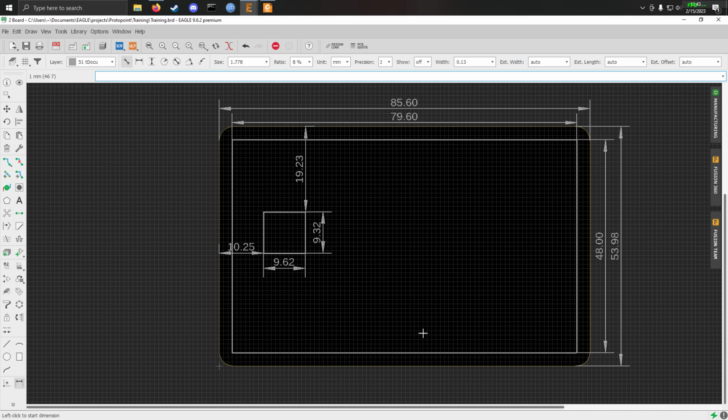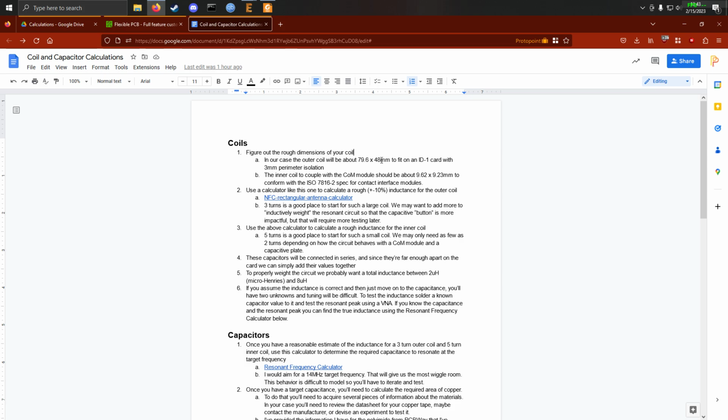I hope you can see my cursor. I checked to make sure it was recording correctly, but I don't think I checked to see if the cursor was visible. But if you add that 3 millimeters of isolation, it would create a coil area, the outer edges, that are 48 millimeters wide by 79.6 millimeters long. So we're going to use those values. I wrote them down here, and that's for the outer coil.